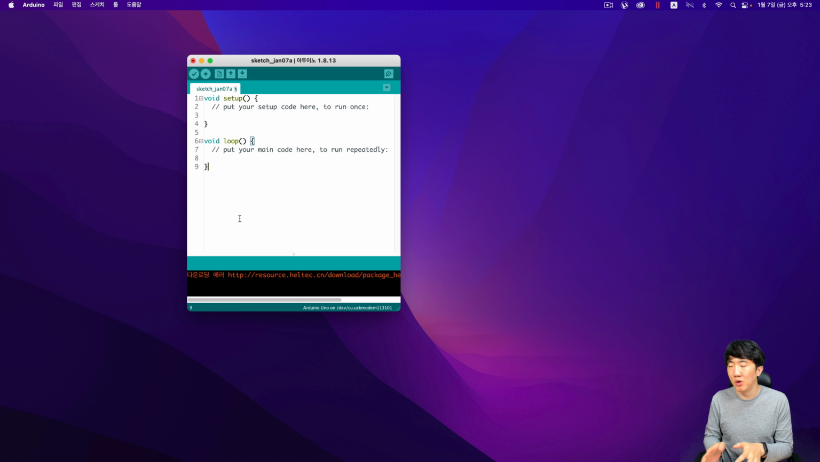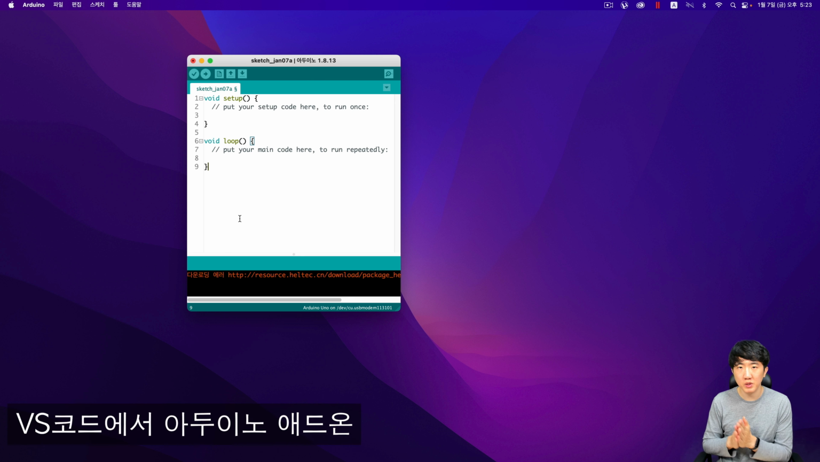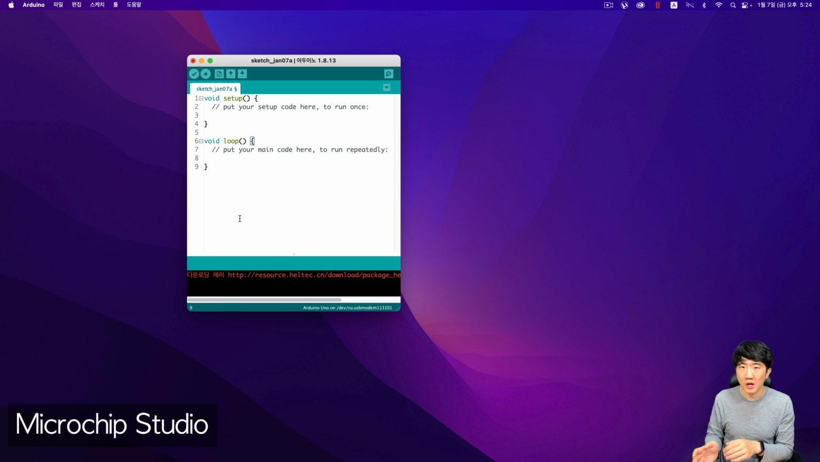If you find the Arduino IDE too frustrating later and want to use something else, you can add the Arduino extension in Visual Studio Code, VS Code, and write your programs there to utilize Arduino features. Alternatively, you can create an Arduino project in Microchip Studio, which has been renamed. For now, I will explain using the Arduino IDE.